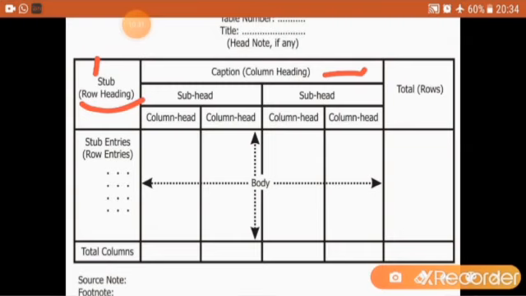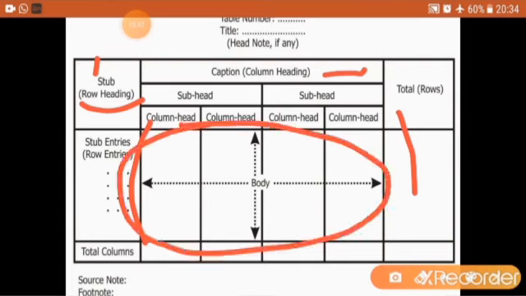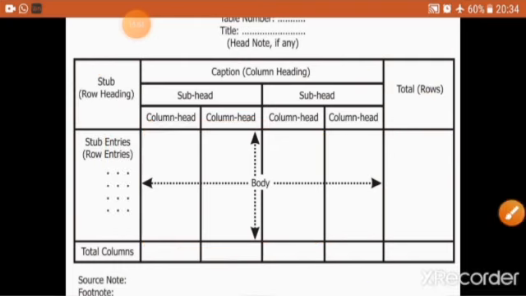The body of the table, this entire table, shows the body of the table. The body of a table is the main part which contains the actual data. Whatever information we have collected will all be mentioned in this body of the table. Here the table is fixed and it is determined by the rows and the columns. Clear?